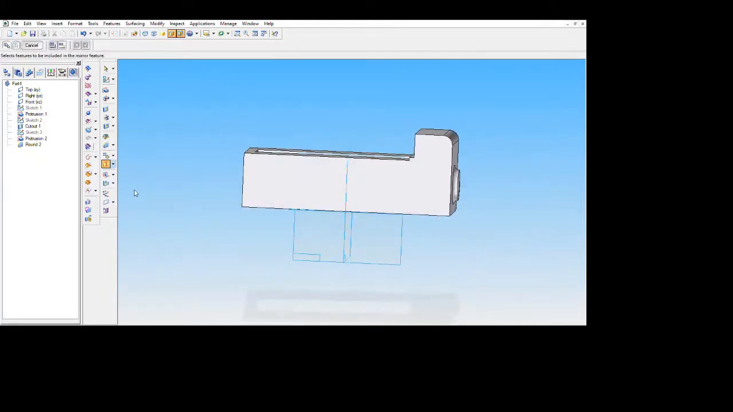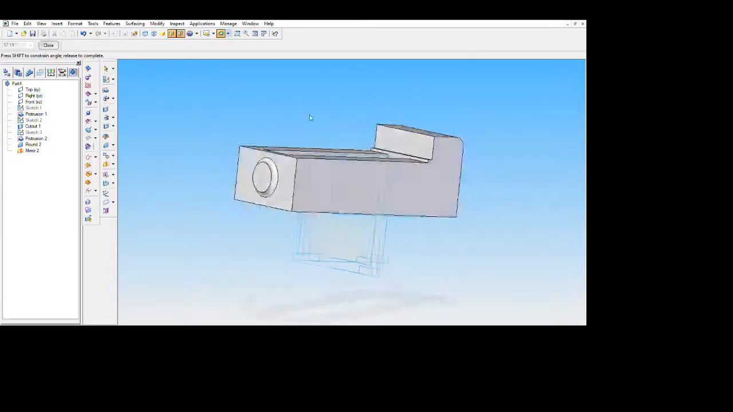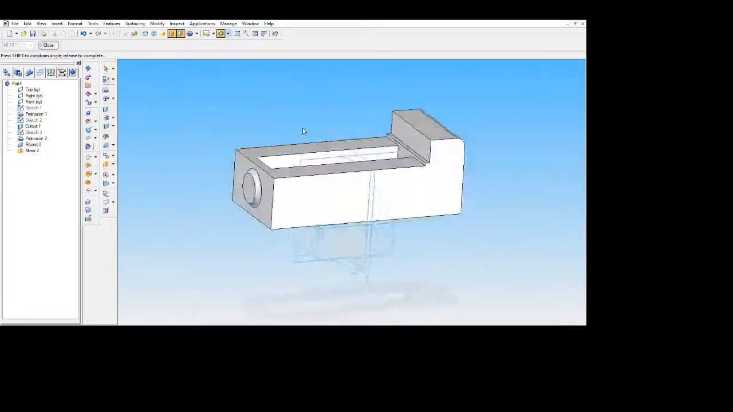Go with mirror copy feature, select smart, select the round protrusion and round, click on mirror copy feature smart, click on green tick, select the plane. Now you can see the same thing has been found on this surface also.